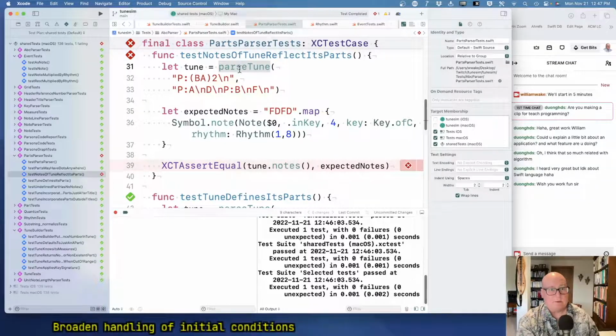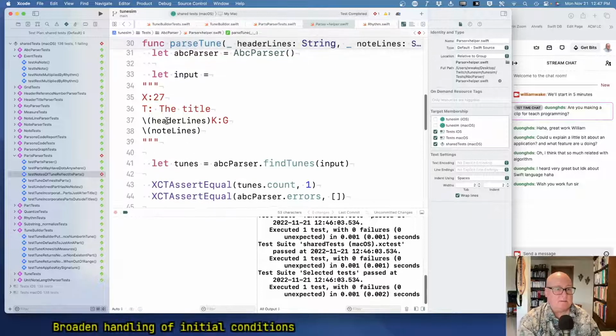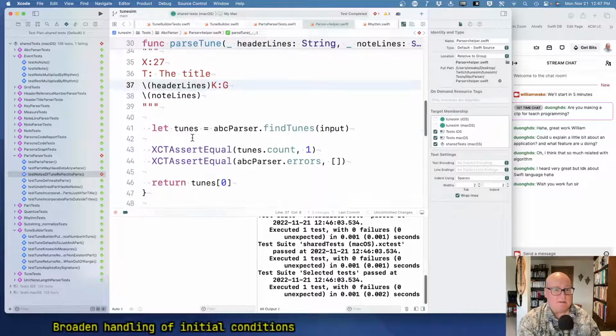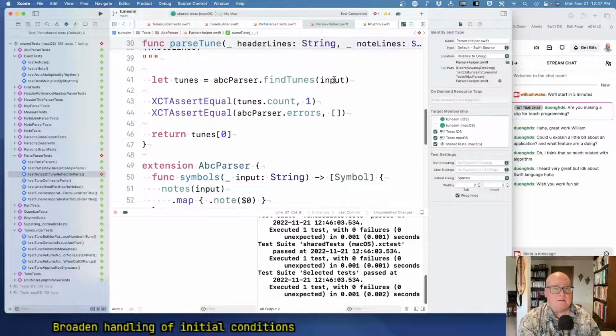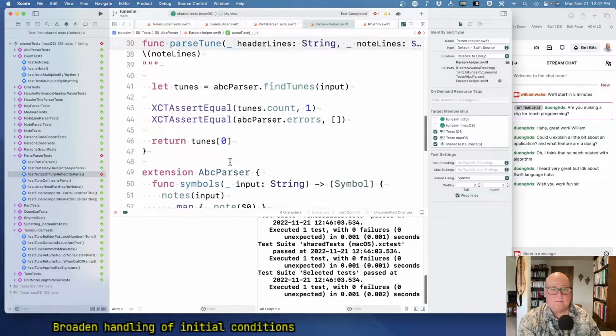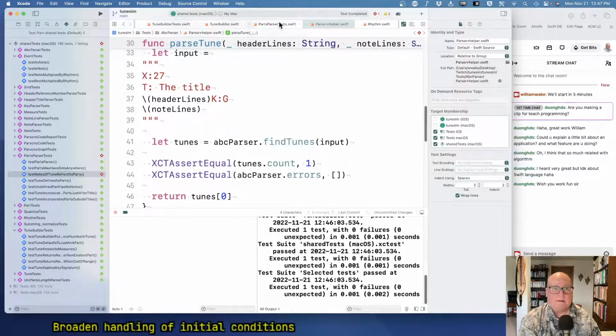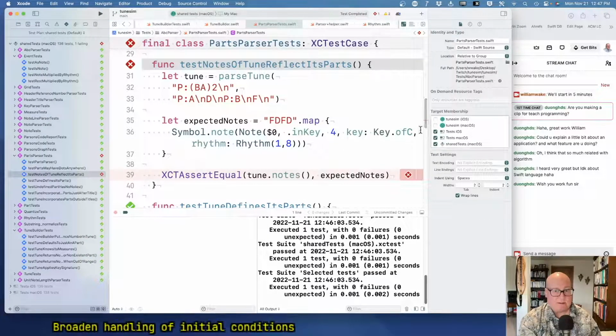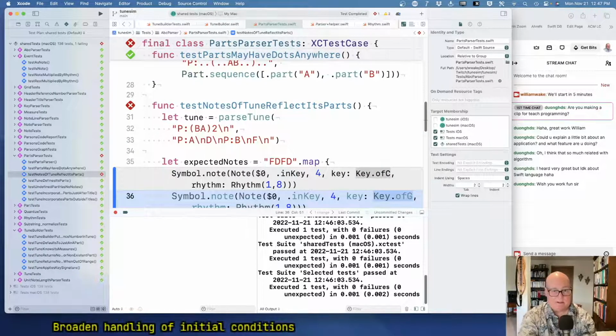Okay, so let's look at parse tune again. Okay, it says make your input be in the key of G and parse it, come back with whatever the tune is. Okay, return to tune. Right. And so this test said those should be in the key of C. That's just not right. If we were talking about the events, they should be in C, but the notes should be in the key of G.